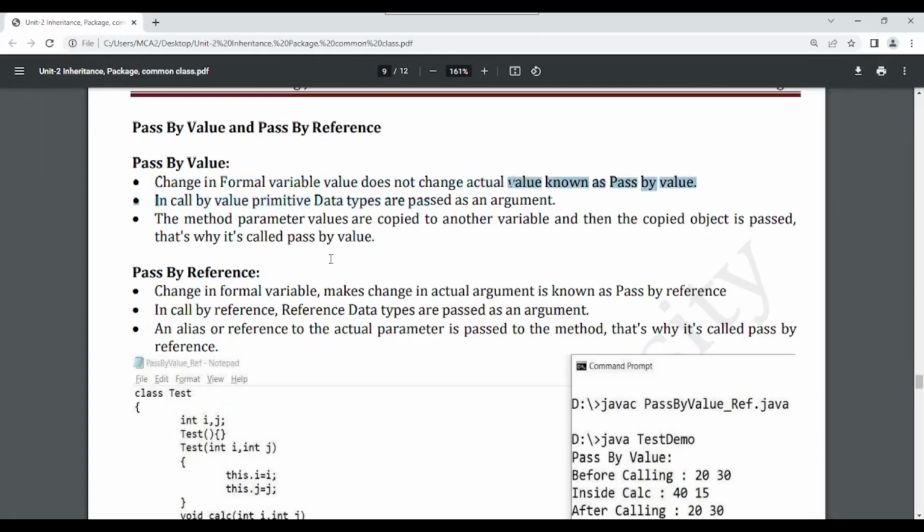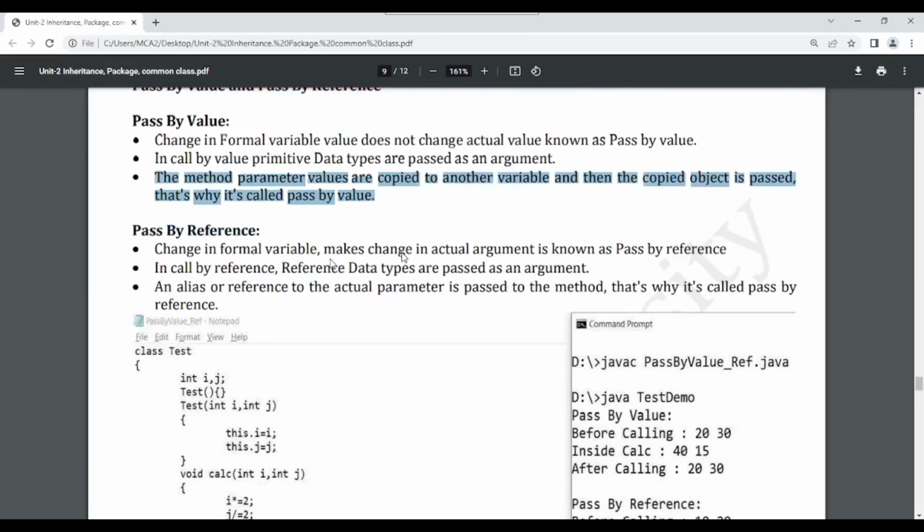In call by value, primitive data types are passed as an argument. If you are passing a primitive data type as an argument, it is called pass by value. The method parameter values are copied to another variable and then the copied object is passed. That's why it's called pass by value. So when the method parameter values are copied into another variable, it means we have created a copy of the object and then we pass the copy of the object.